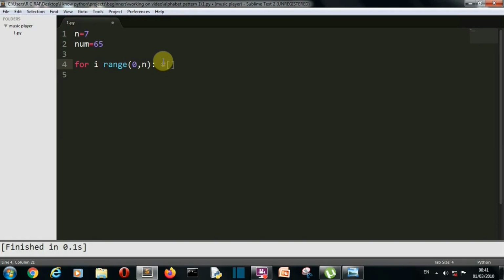This range function will create a list. You don't need to write this because I'm writing it to explain to you. The list created will be this one. It starts from 0 and goes to 7, but the last value is not included. This is how the range function works: the starting value is included and the last value is excluded.